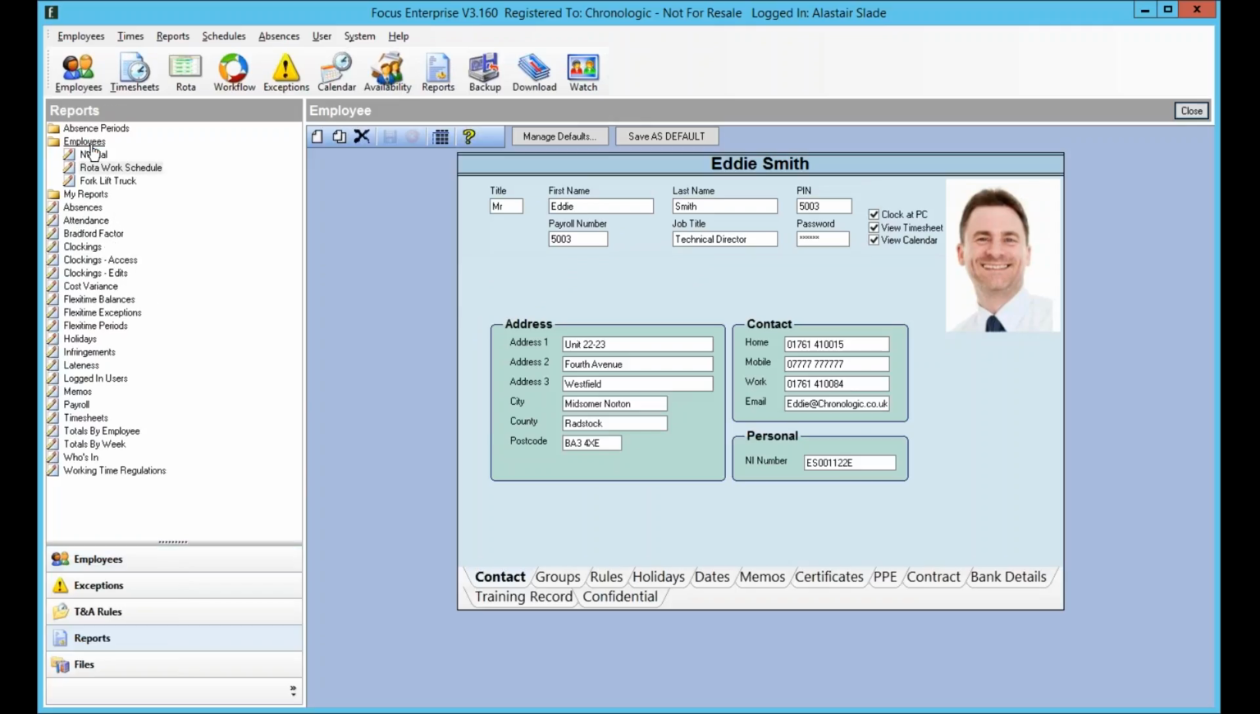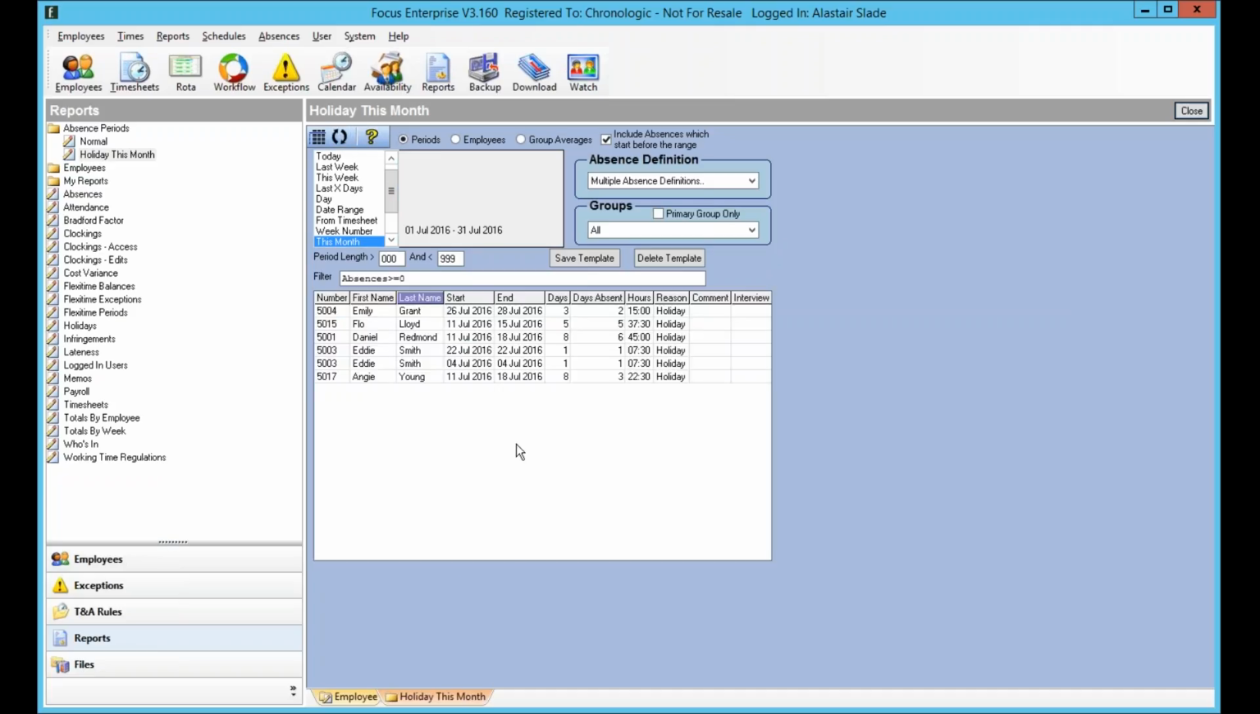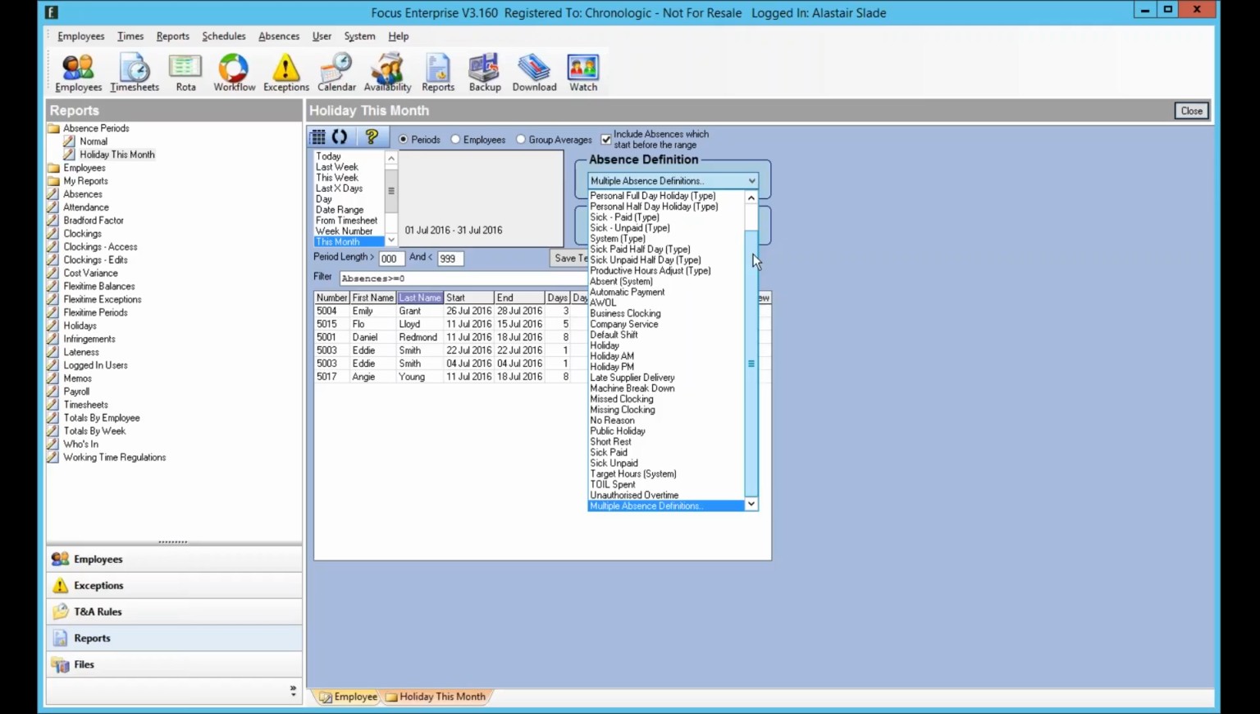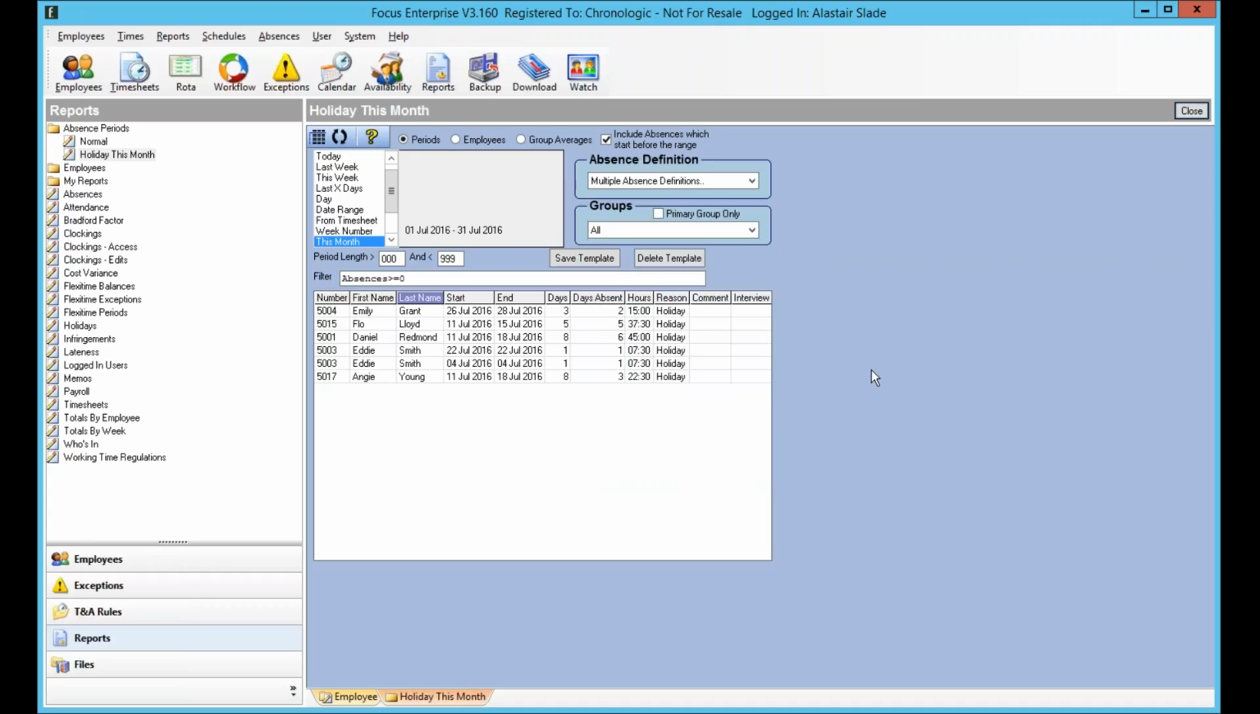The other reports within the system are things like absence periods. This is a very powerful reporting feature, and what it enables us to do here is choose specific periods, totals by employee or group averages of just about anything within the system. So here we can choose specific absence reasons or types or a mixture of those things by choosing the multiple absence and ticking the ones that we want.